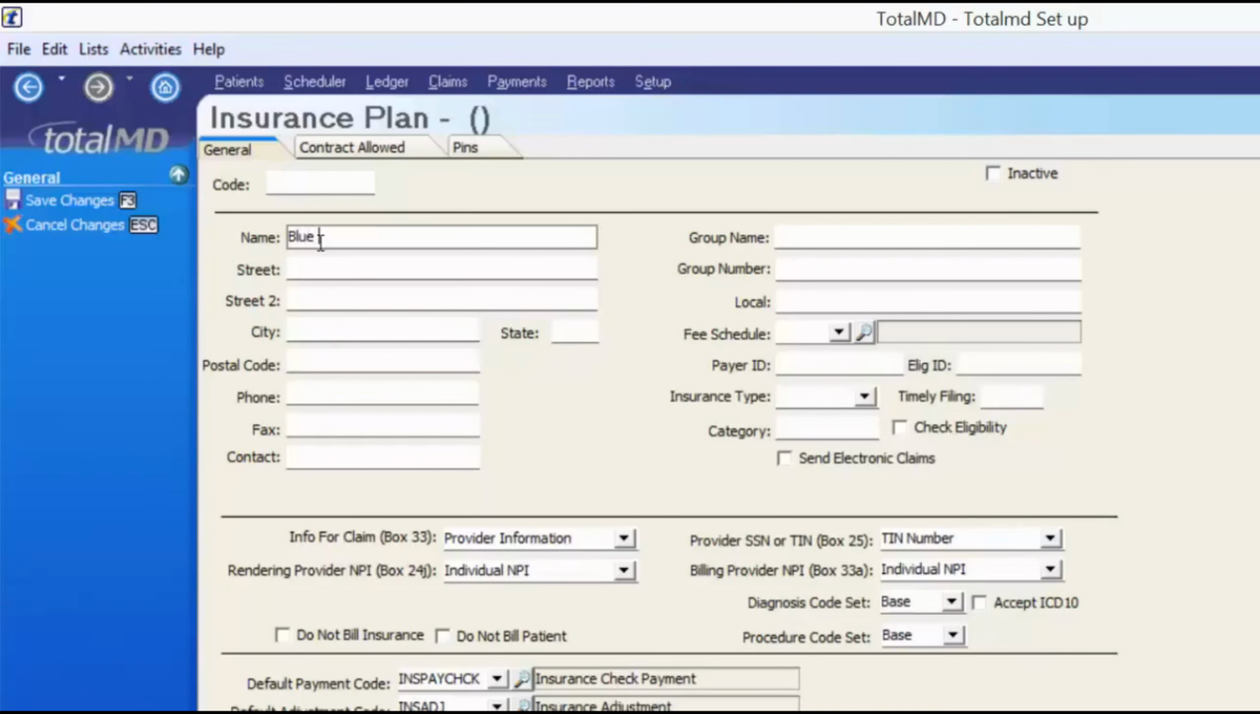I'm going to go ahead and put in the name of the insurance plan, the claims mailing address, along with their claims phone number, and the computer will format any phone numbers for you so you don't have to put any dashes or spaces in. If there's a fax number or a contact person that you'd like to plug in, go ahead. And off to the side, if there is a group name that should apply, go ahead and plug that in. I'm going to say this is with Craft. Group number, again, should that apply?